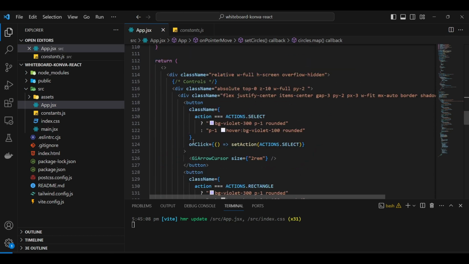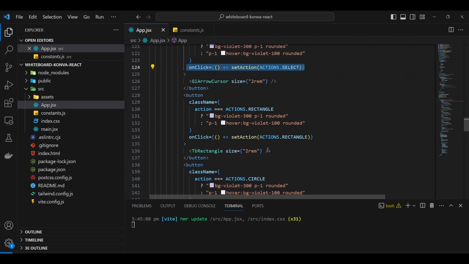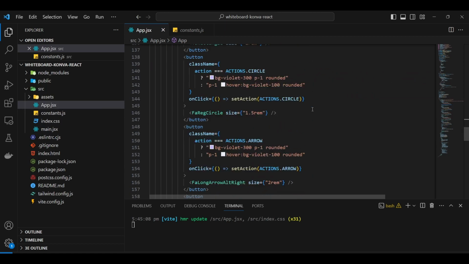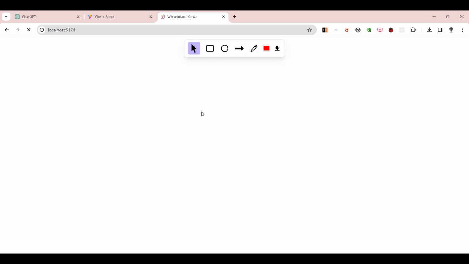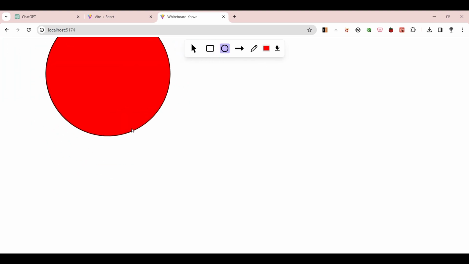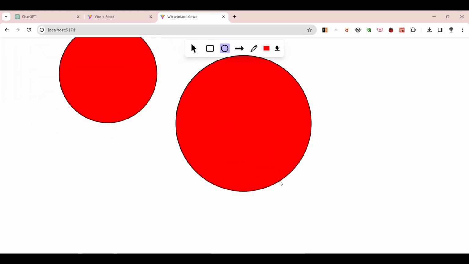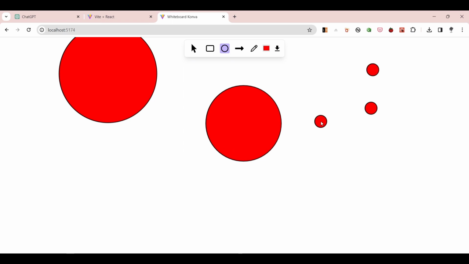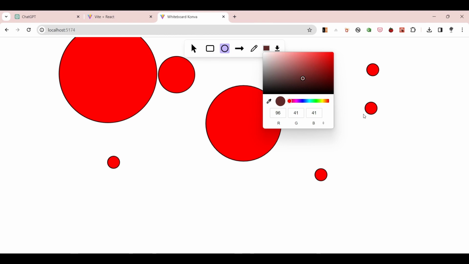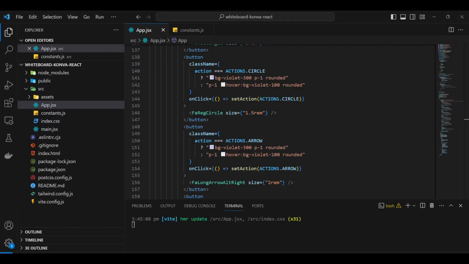And yes, I think I might have forgotten something. I need to do it for the... No, I think I've already done it previously. Let me now check it. Refresh. Accelerated circle. As you can see, I can create circles. If I don't do anything, it's going to be a basic circle, and if I change the color, it's working fine. So now we can come back.